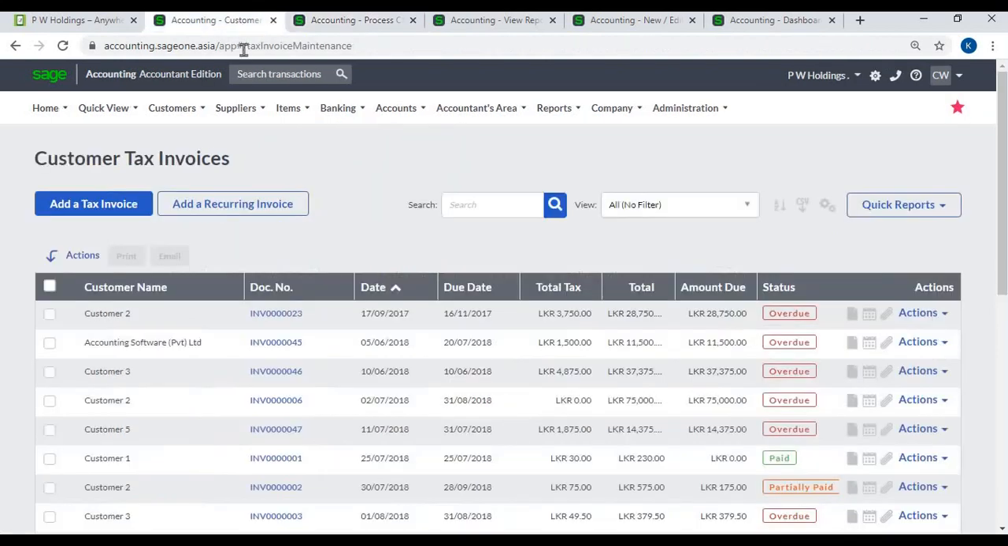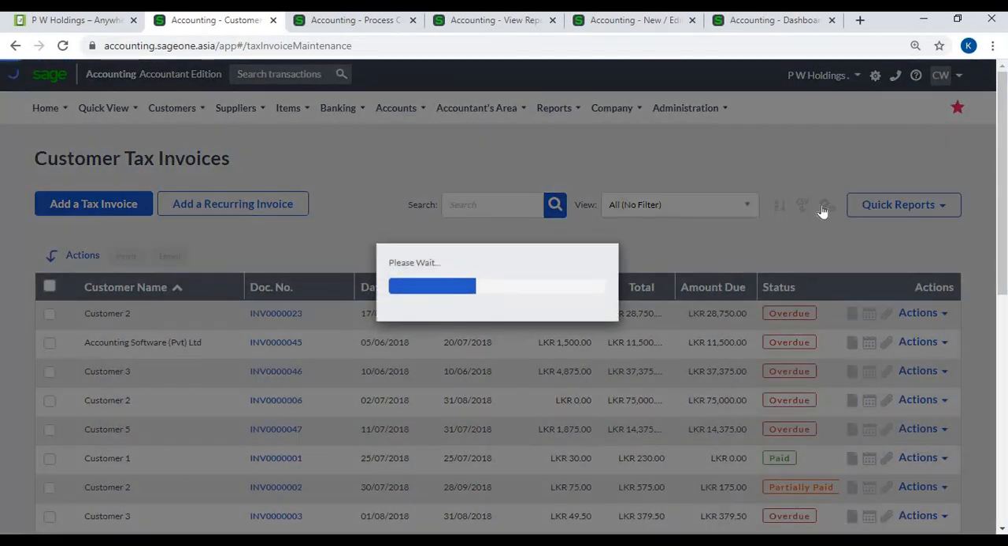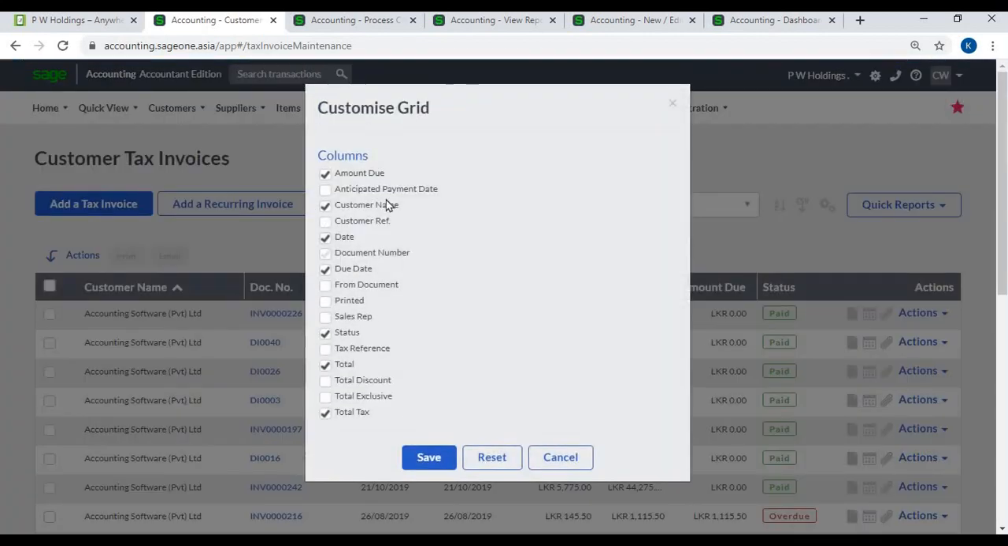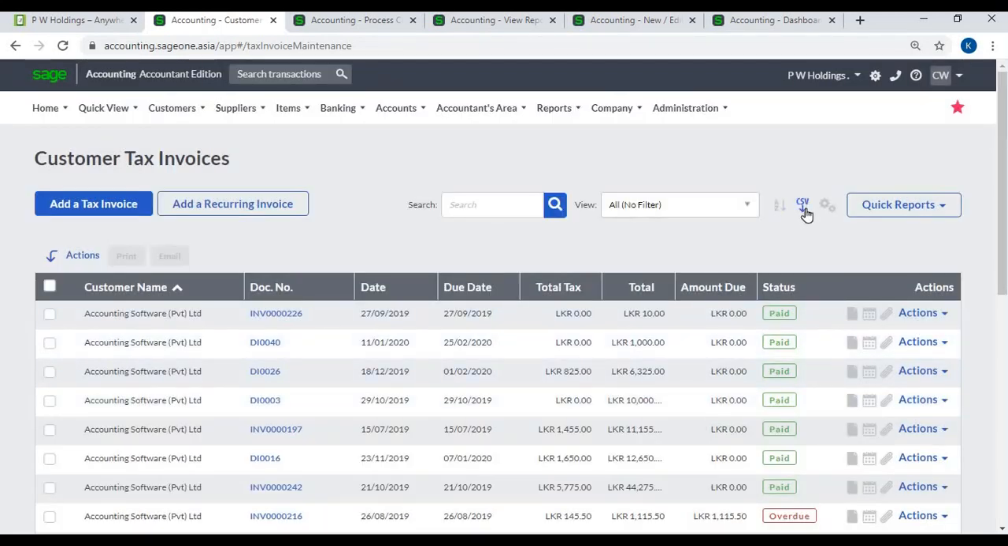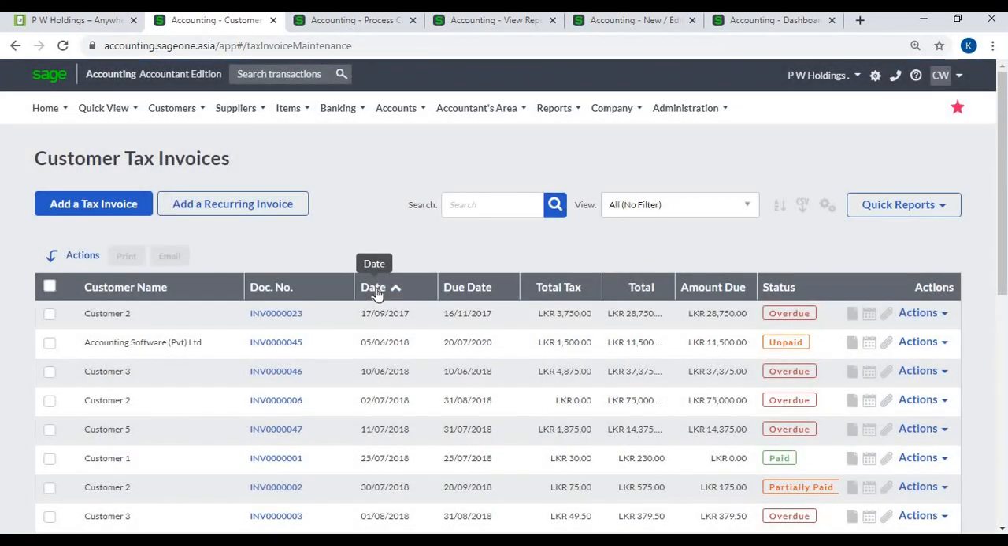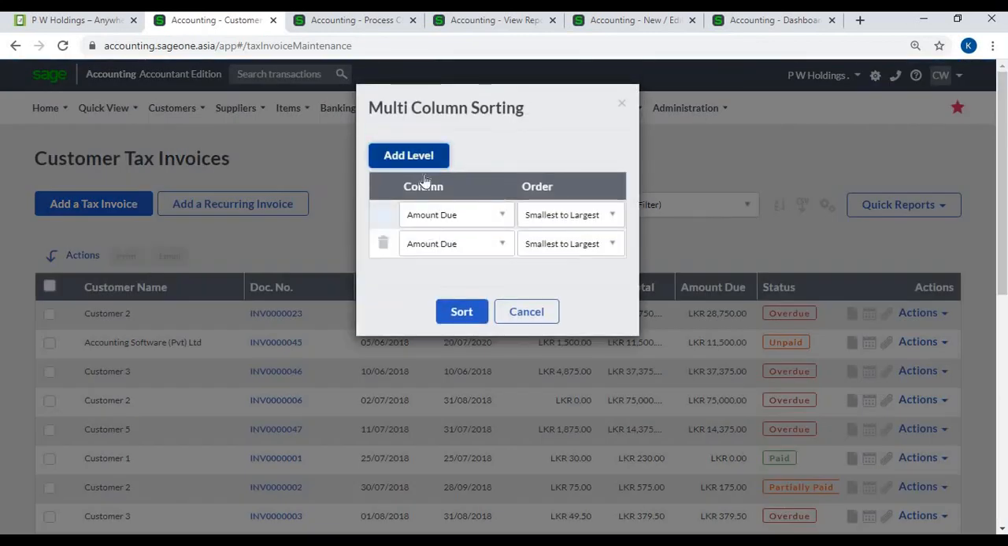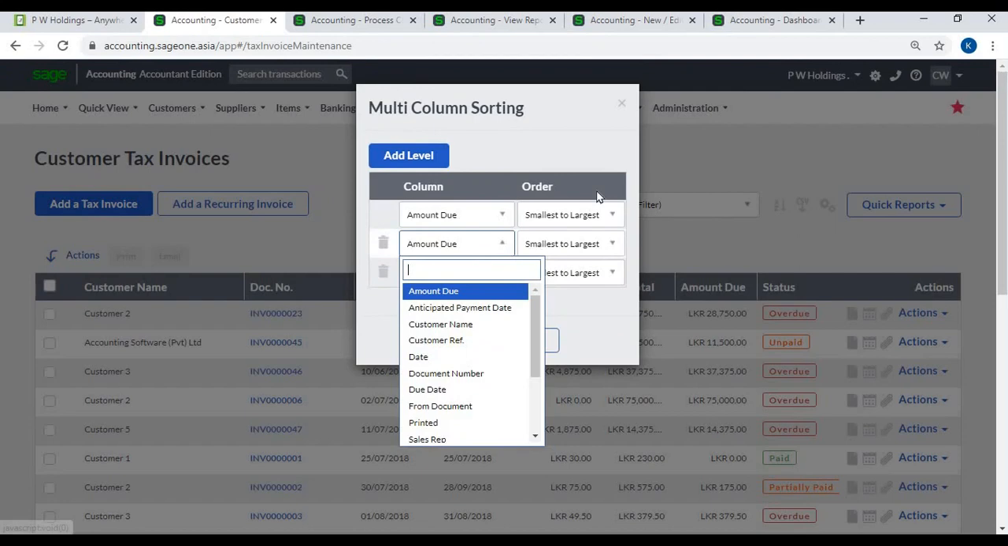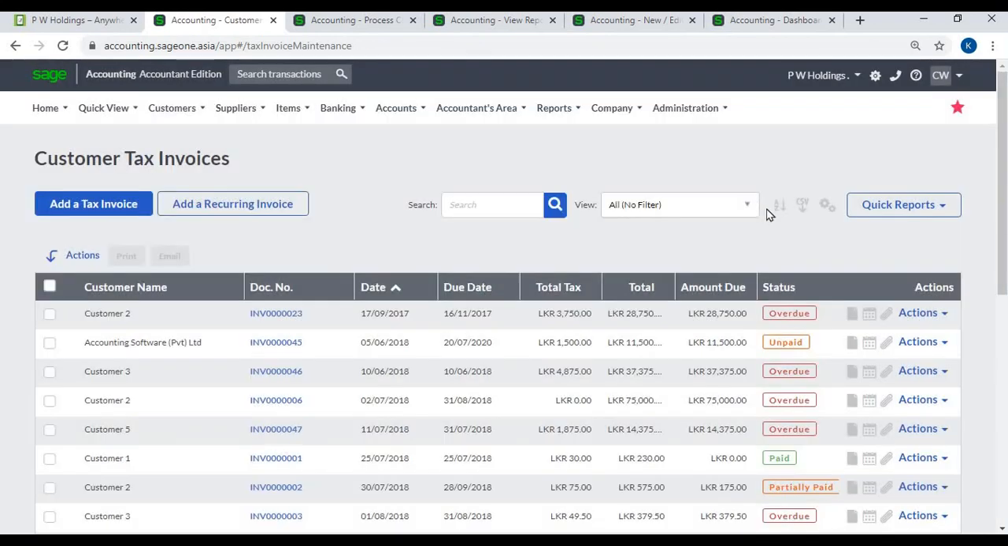You can customize your invoice list by clicking the Customize Grid button. You can add these columns by ticking and remove them by unticking. You can export the list by clicking the CSV button. You can sort the order of the list by clicking each column heading, ascending or descending. You can sort by multiple columns by clicking the multiple column sorting button. You can filter the list from the following headings.